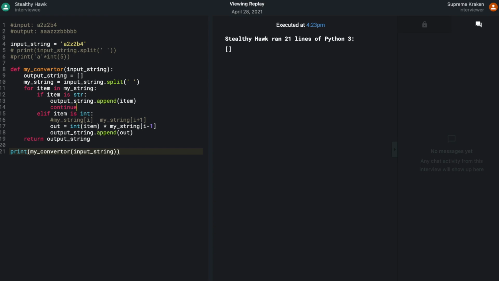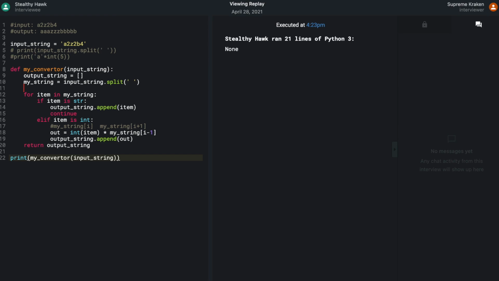Okay. It still returns an empty string. Maybe the return statement is out of place. It returns none. Okay, I'm a little bit stuck. I'm not sure. Yeah, let's print out this one and see what it is doing. Okay.